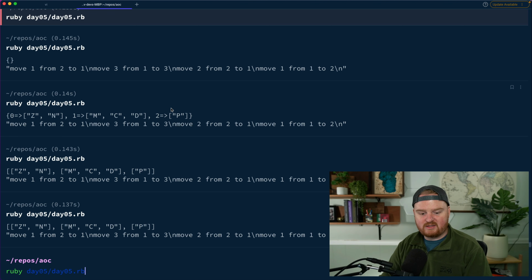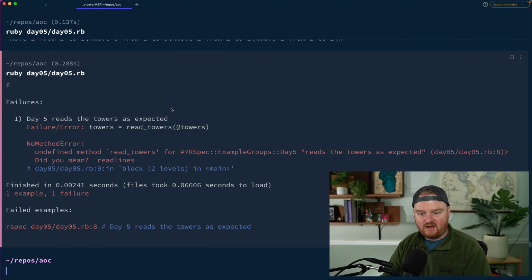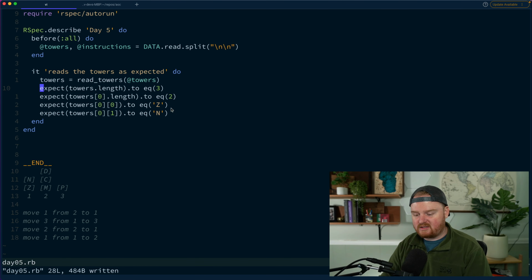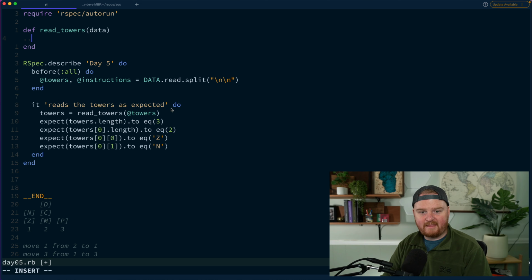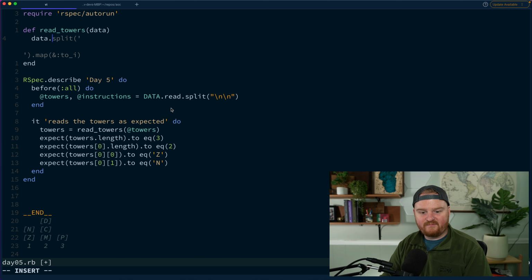So we can run this, ruby day 5. Okay, undefined method read_towers. So let's go implement read_towers. It's going to take in some data. I don't know, some towers. Yeah, let's call it data. And now we're going to say data.split. So with this tower thing, we want to split it on new line to get each of the different rows. So we're going to say data.split on new line.